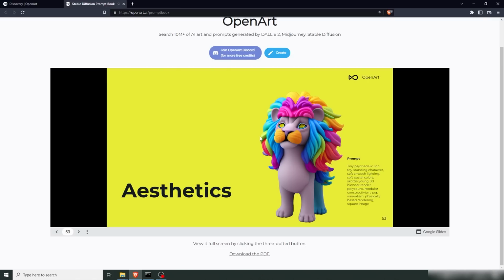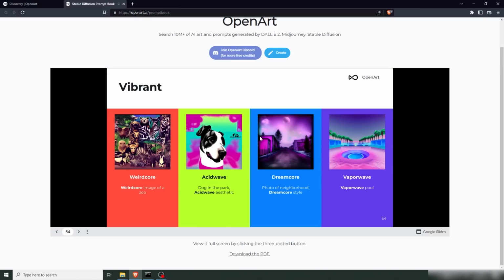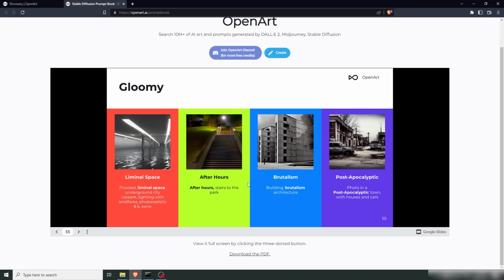Aesthetics. Psychedelic lion. Yeah, so now we're talking. This is stuff I like. Trying to get some themes of color and styles into it, like vaporwave. That's super cool, because you know instantly they're going to put blues and pinks in there. It's this Miami 80s vibe all over it. Love it. Couple of gloomy ones, liminal space. I don't know what that is actually. You can educate me in the comments. After hours is basically at night. Brutalism, that's pretty nice, because you're getting the architecture of it. Post-apocalyptic as well. Let's make some Fallout images.